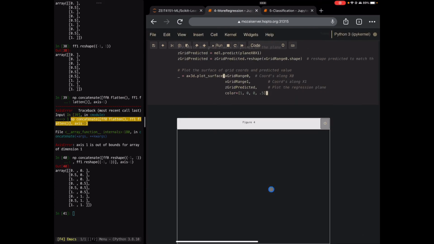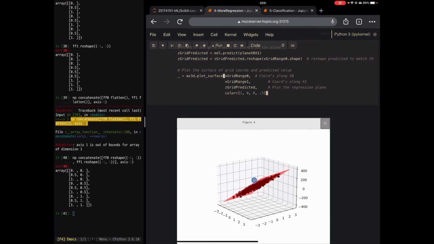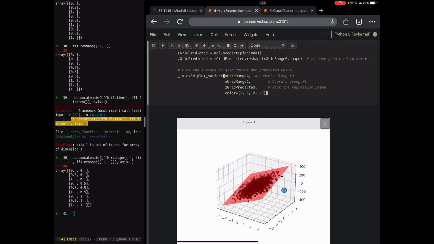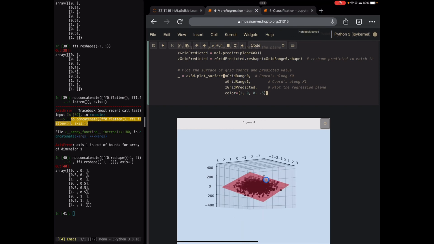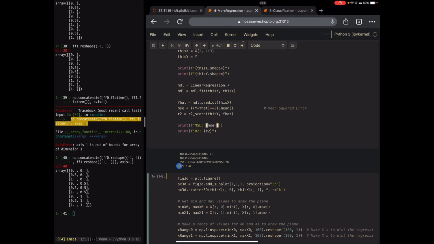Let's run that. And there you go. This would be the plane that can fit this data. If we tilt it properly, it actually goes through all the data that we have here, and not only that, it also allows the data to lie on the plane, which is the perfect angle there. This actually justifies why we are getting an R squared of 1 here, because this is the perfect fit.